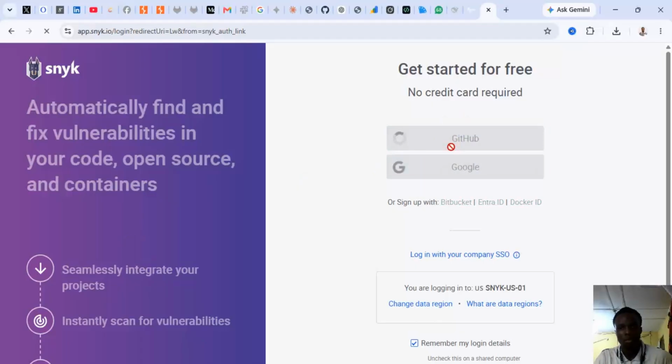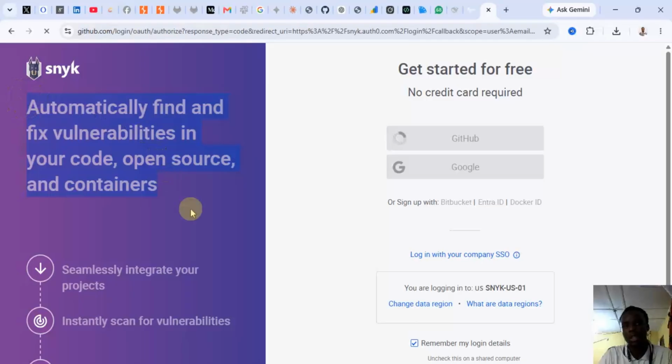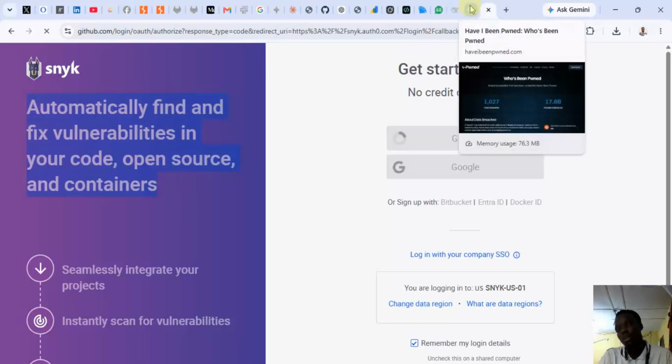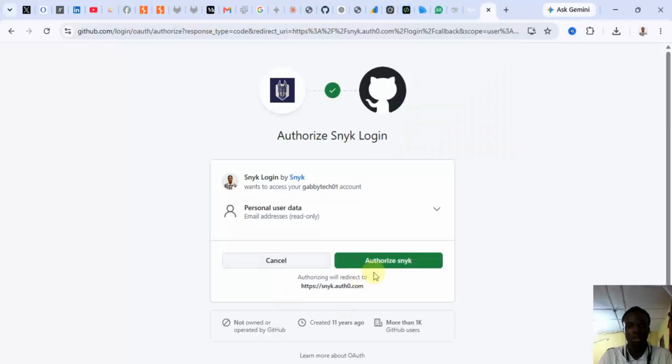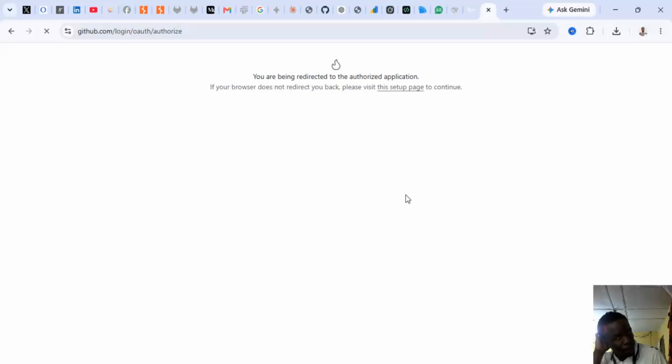So automatically find and fix vulnerabilities in your code, open source, and container. So this is what Snyk is actually used for. So that's actually a very handy tool during a code review. All right, to run Snyk. So this way I can actually check my code. Well, I don't have any application hosted for now, but I can as well just check it.